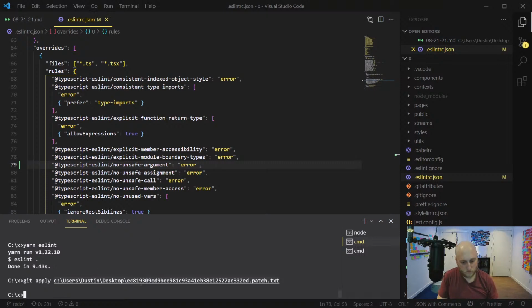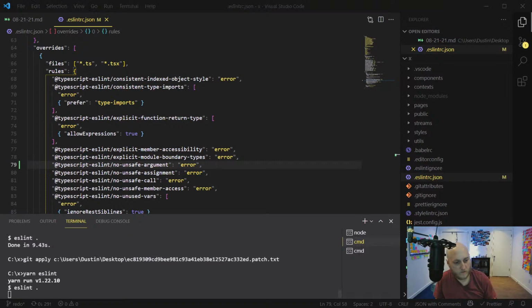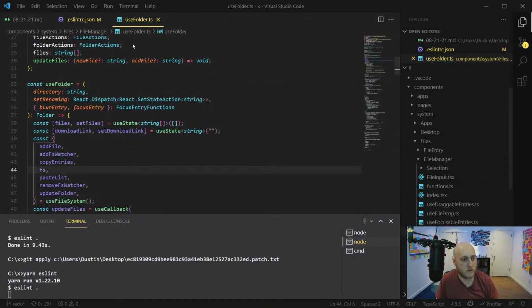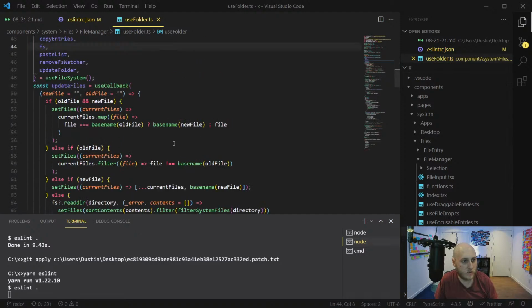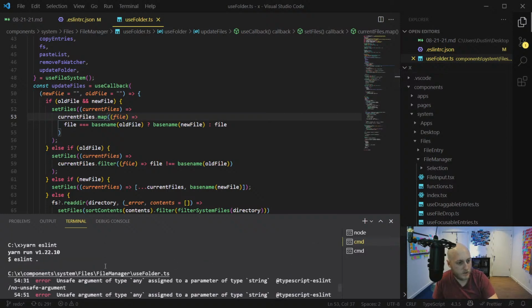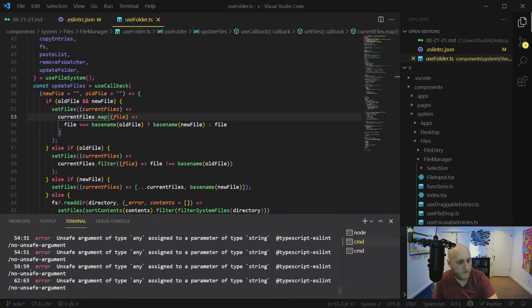Let's do a scan and see if it found anything. In my test, it actually does find something on use folder. So let's just jump there because it only finds one. But I don't know if I again changed something that wasn't related to what it found. I think it's right here. Oh, okay. So it found 4 issues. They're all basically right here on line 54.